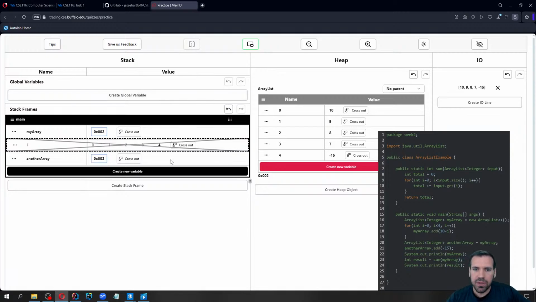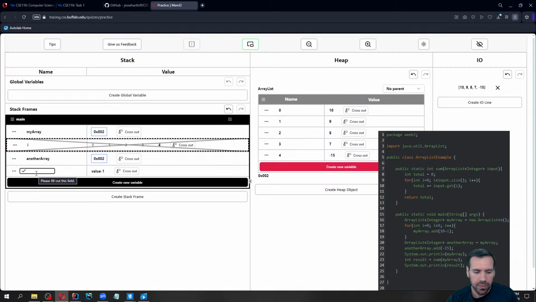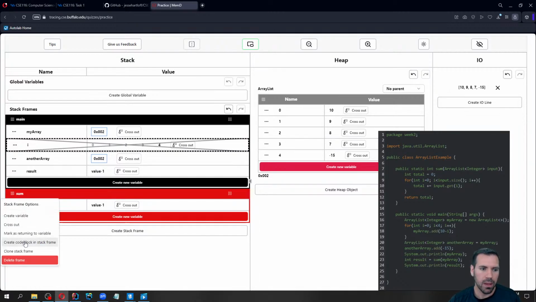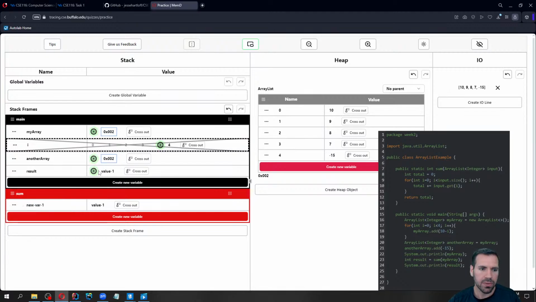So we have two variables that refer to the same object on the heap. Then we're going to call this sum method. We're going to see the other side of that. Create new variable result, so we have some place for our return arrow for our new stack frame. New stack frame sum. Mark is returning to result. And then I'll answer some questions before I do. Actually, let me at least get it on screen.